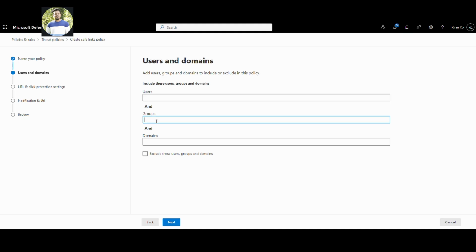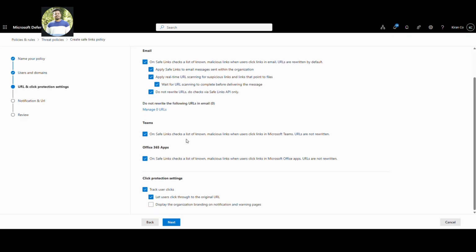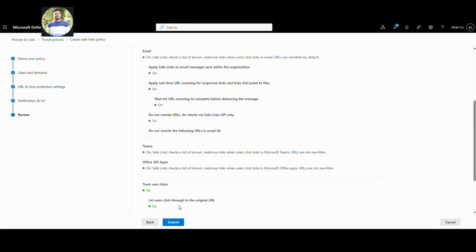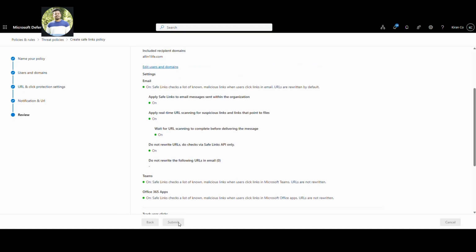and description. We have the option to select users, groups, or a domain. I tried to use groups, but it doesn't show, so I used my entire domain to be monitored. In the URL and click protection settings, we should have all these settings. I selected all and clicked next. Then for the notification, we need to have the default notification enabled, which I enabled, and once we submit it will create a new policy.